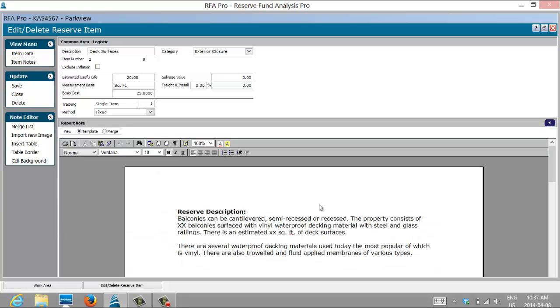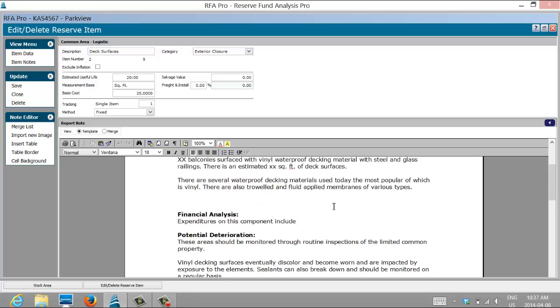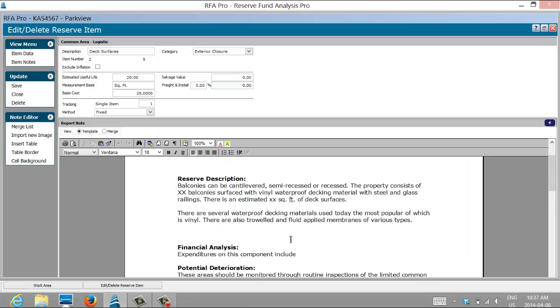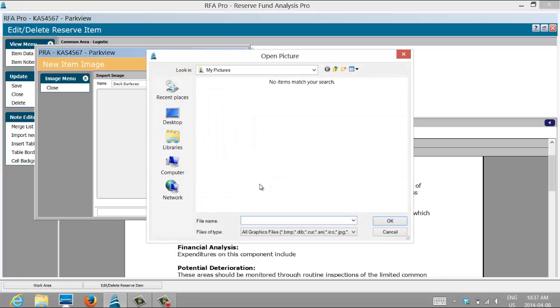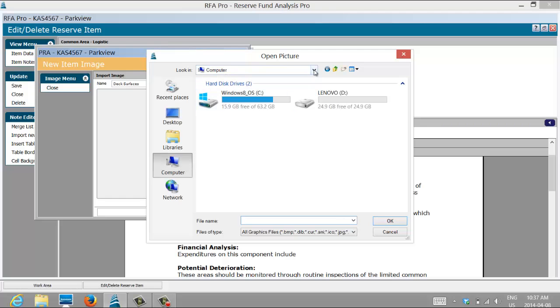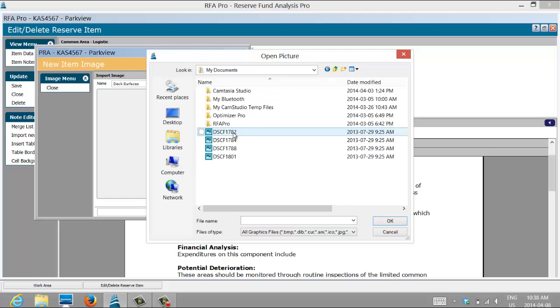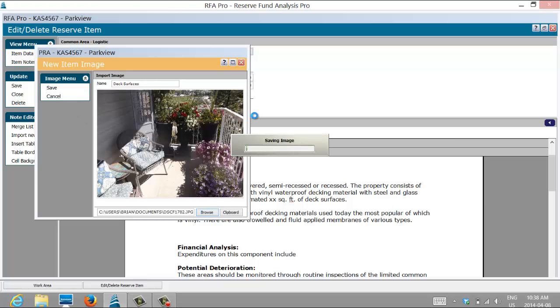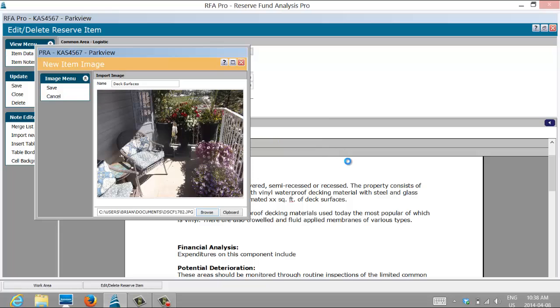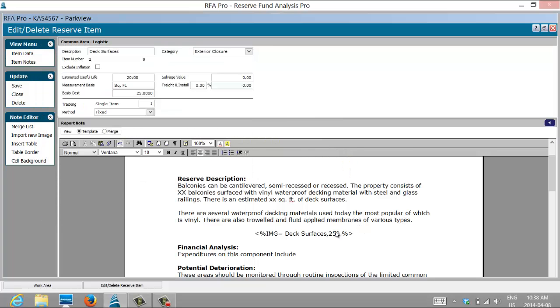Now we can go into the item notes. Here we've got a pre-created template. Now if we wanted to insert a new image here, what we do is import new image. And let's browse, and let's go to my documents. Sorry about that. There we bring in a picture. Save that. Now you can see that it looks a bit like a hieroglyphic there.